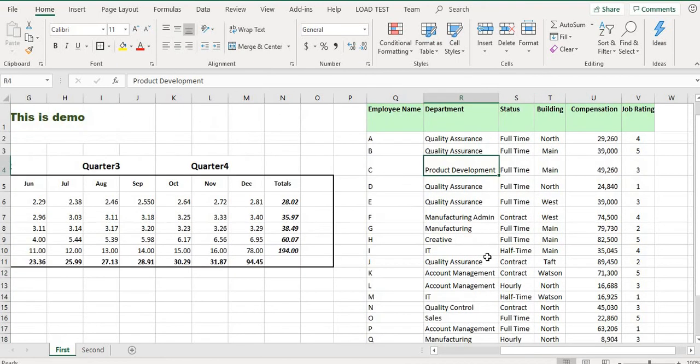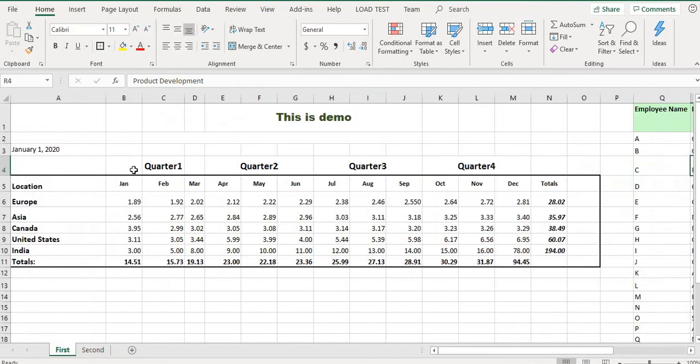So this way you can work smartly in Excel. That's all. Thank you.